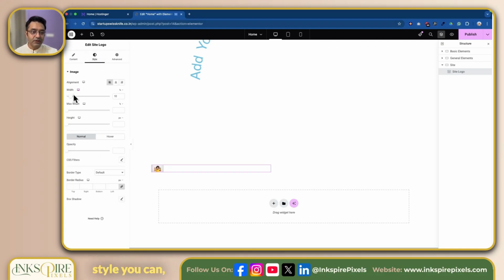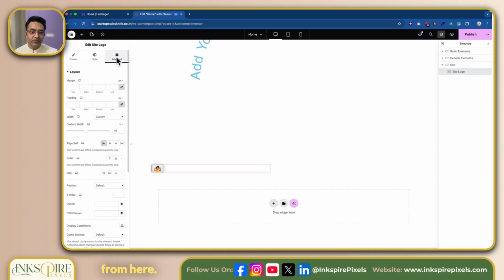Now under style, you can decide the width, you can decide the border radius, you want a shadow under the logo, and then you can do the advanced settings from here. So basically the purpose of this particular element is to let you add a logo on your website. So you can do that using this particular element.